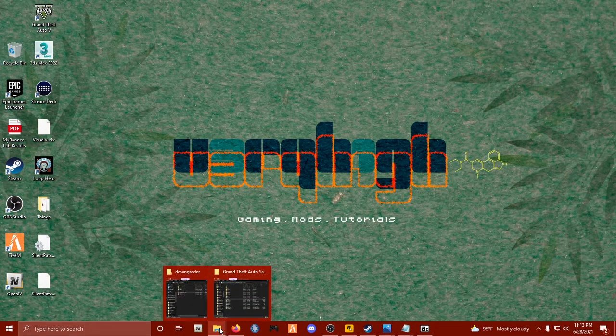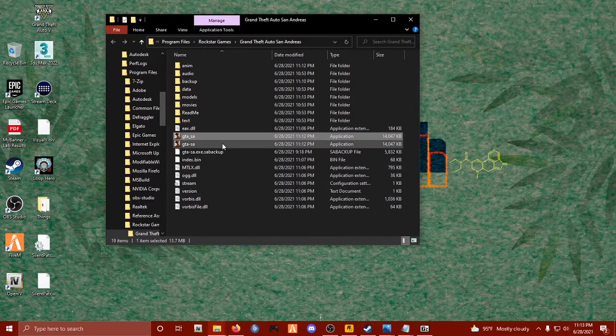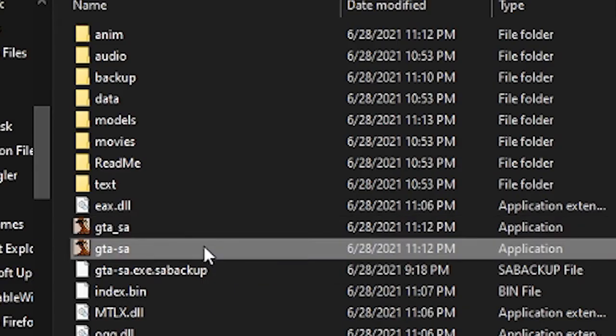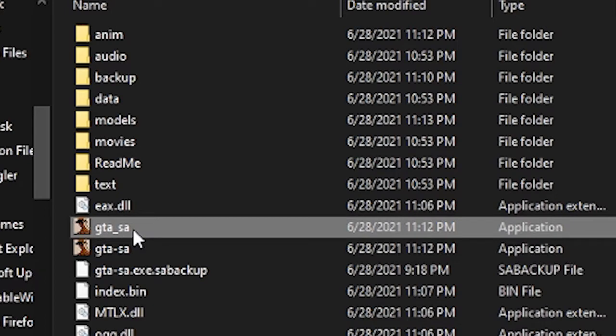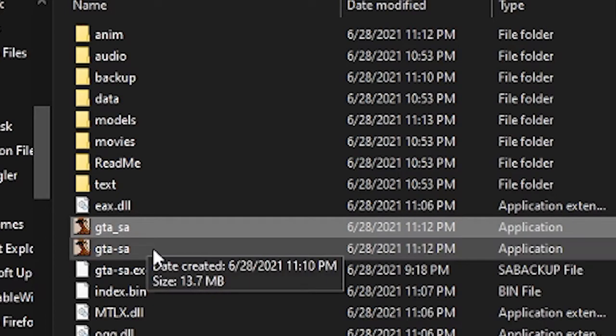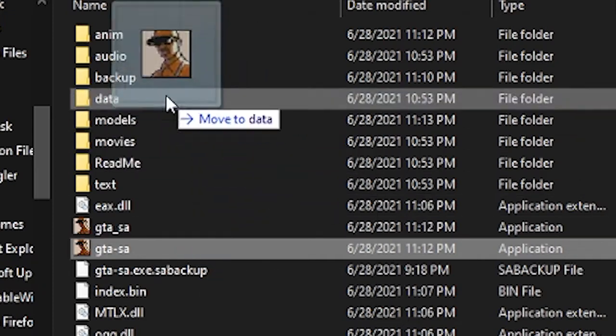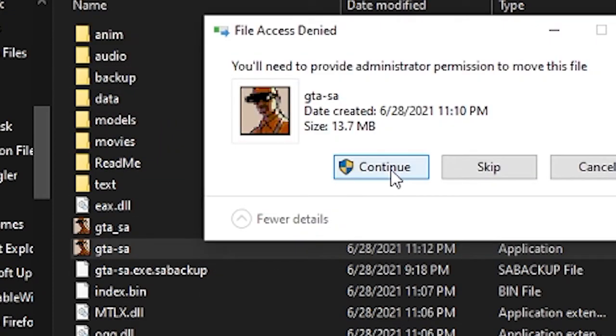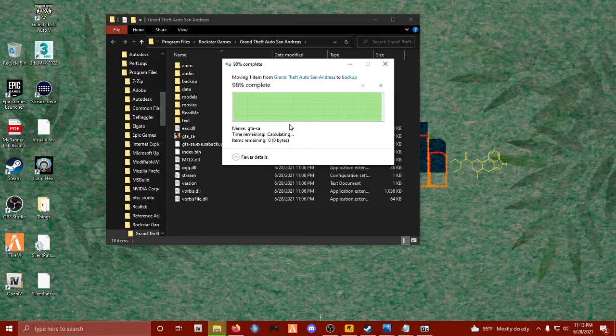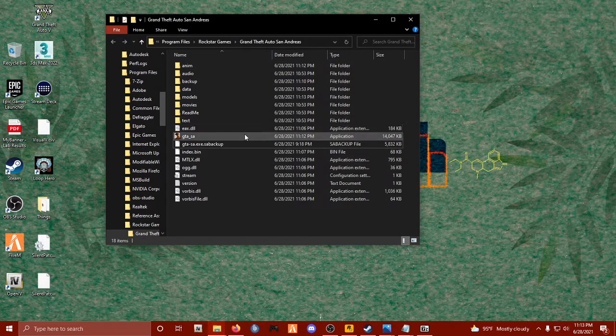So let's take a look back at our Rockstar folder here. And you'll see we've got the Steam one and this new file that was just created. I'm going to select the Steam file here. I'm just going to drag that to my backup folder like so. Okay, so now we're left with the exe that we just downgraded.